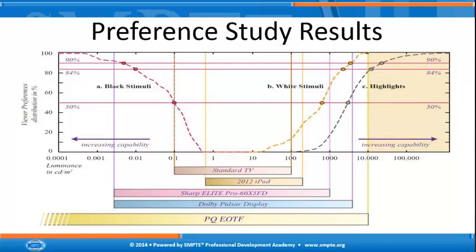And then a separate study was done for highlight detail, because this is where a lot of the higher brightnesses in extended dynamic range imagery come from. It's not large area pieces, but it's small elements of the scene, little specular reflections on jewelry or water that just give the image some extra pop.